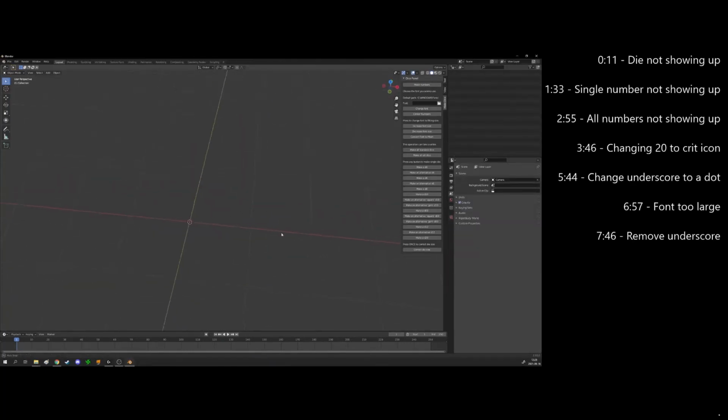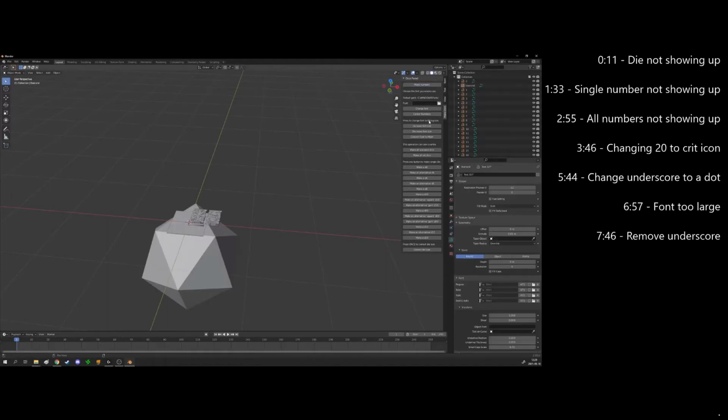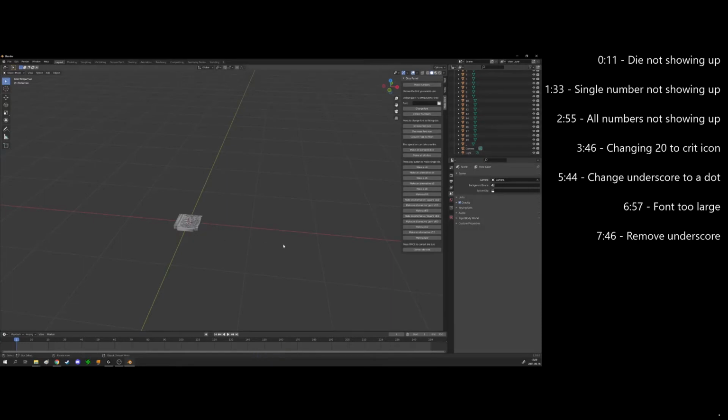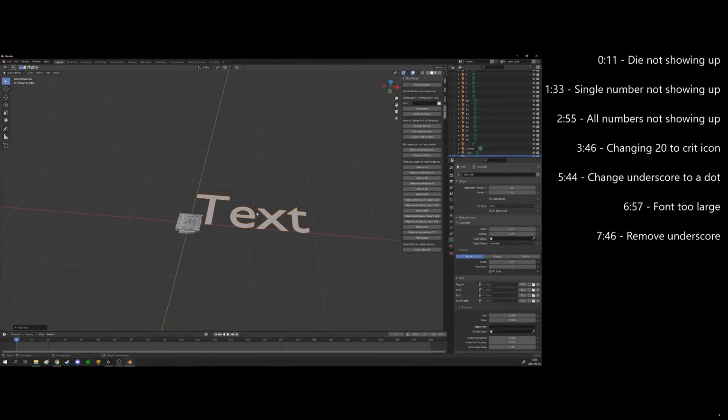Okay, so you want to change your 20 to be like a crit number. You convert it to mesh, there you go. Now you just delete the 20, and you can import whatever mesh you want and rename it to 20. Or if you want, say, a letter, you can press Shift A to get this menu, or up here, add, and text. And then you press Tab to edit the text. So you want an A, and you just type it there.